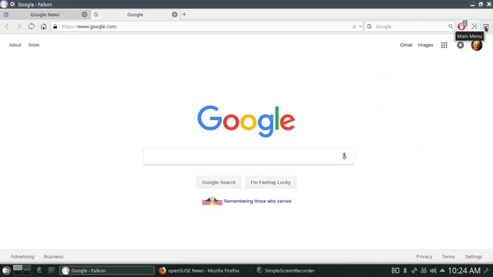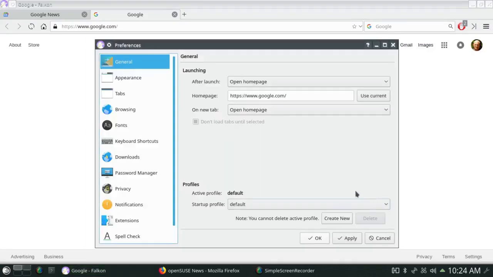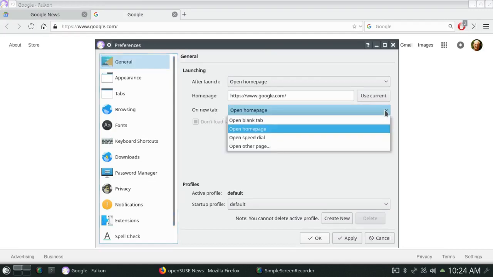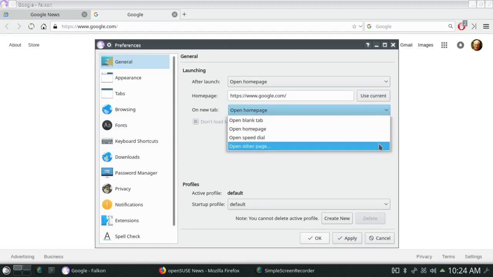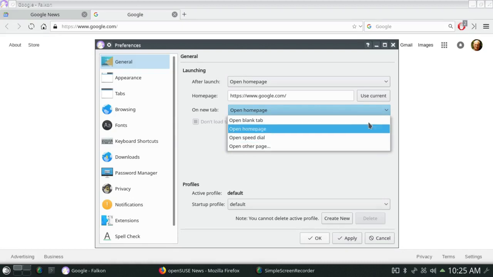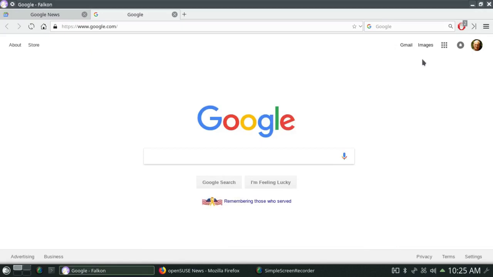Now on Falcon you can set that by clicking on the main menu, clicking on Preferences, and under General, it says on a new tab, Open Home Page. You could also open a blank tab, open Speed Dial, and open another page. But I like that option of opening my home page.